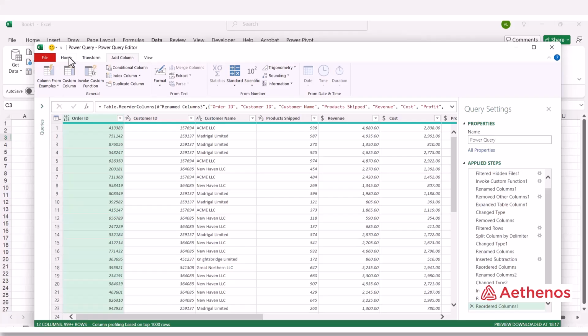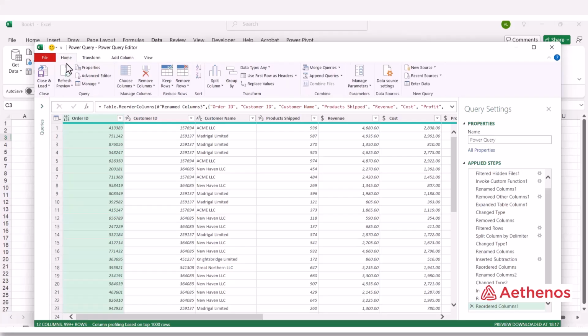And I can look at the preview here and see whether everything is fine. Then I can go to Home. And here at the corner you see Close and Load. It will close the Power Query editor and load the data into Excel. So I will click here, Close and Load.